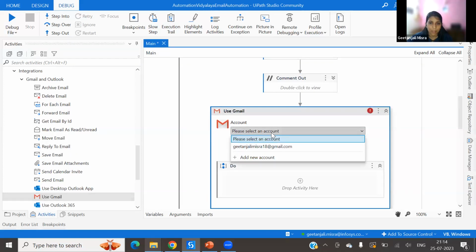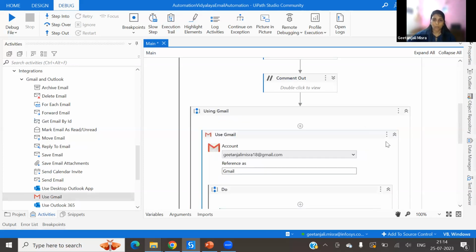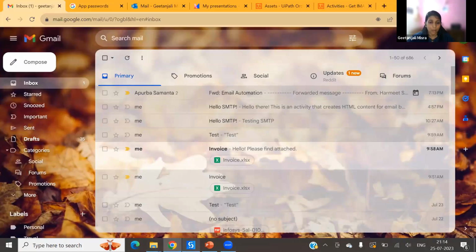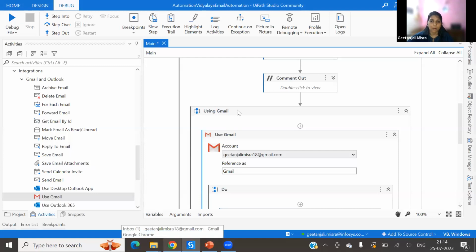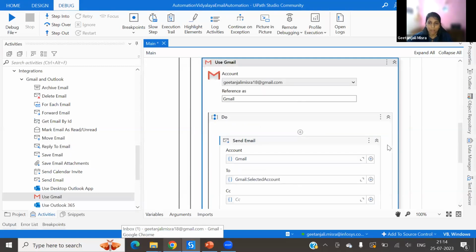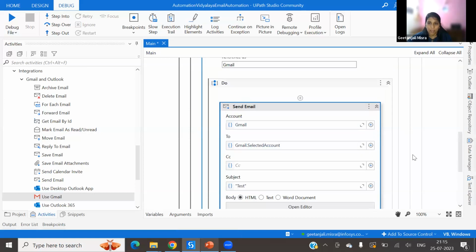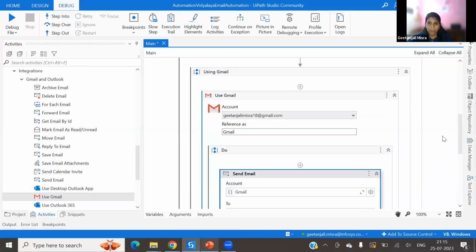And when you click on select an account, I already have a configured account. What you have to do is click on add new account and it will open up a Google tab, and you can put in your authentication information there, your passwords and stuff. It is going to create a connection with your Gmail account. And after creating that connection, you can use the send email activity to send emails and stuff.